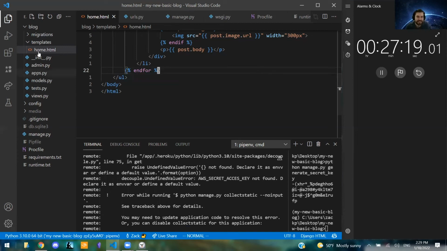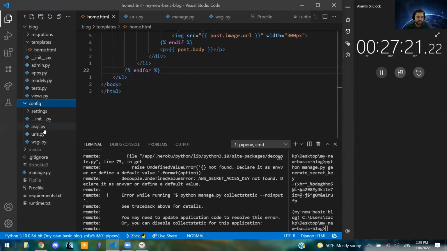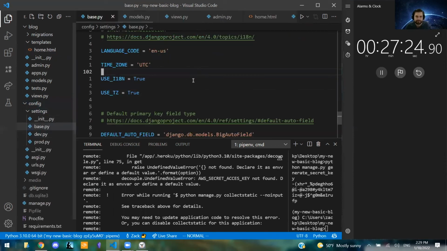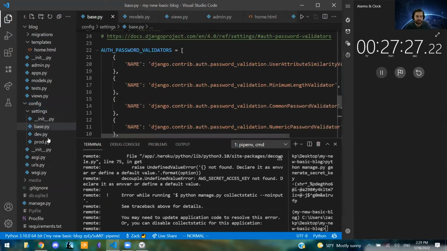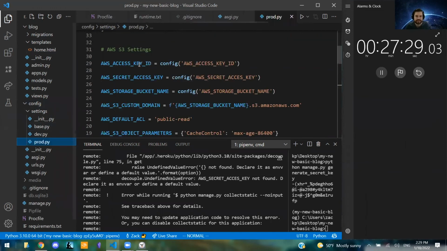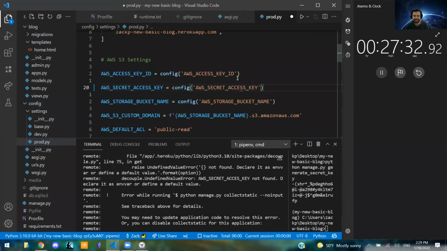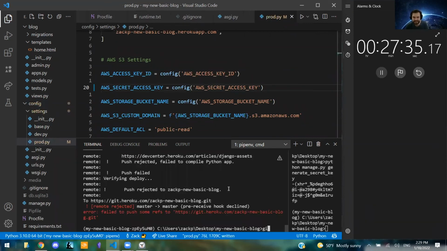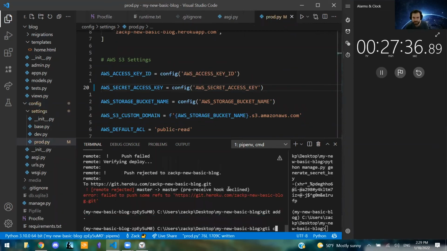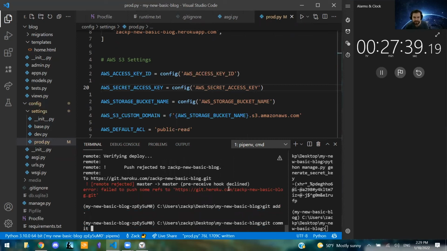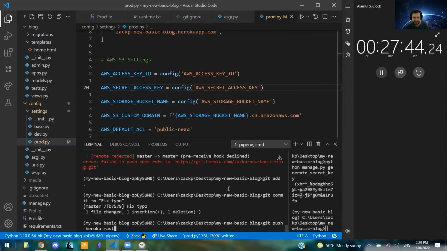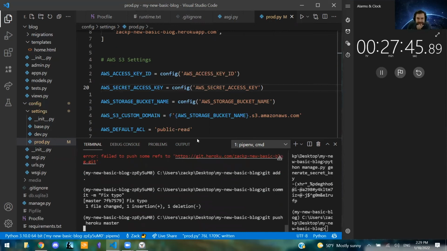Okay, so let's go to our settings, config, settings. Oh, settings here, base. Nope, production. Secret access. Right, yeah, that makes sense. All right, so add that, fix that. git commit -m "fix typo". git push heroku master. Once again, please don't give me another error.